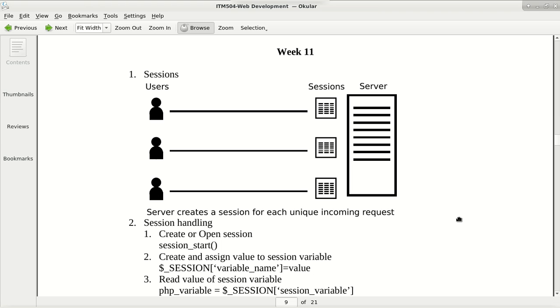So if any data is stored in the session for me, that will be unique to me, and if any data is stored for another user on the server in his session, that data will be for that user only. The data of that user is not accessible to me, and the data in my session is not accessible to the other users.